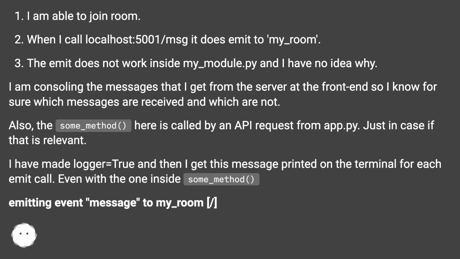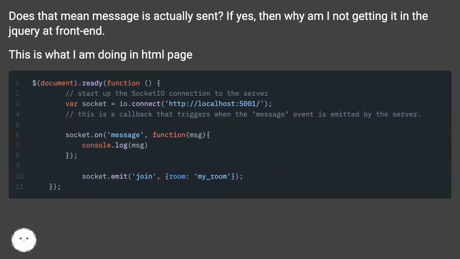I have set logger equals true, and I get this message printed on the terminal for each emit call, even the one inside the sum_ method: Emitting event "message" to my_room. Does that mean the message is actually sent? If yes, then why am I not getting it in the jQuery at the front end? This is what I am doing in the HTML page.